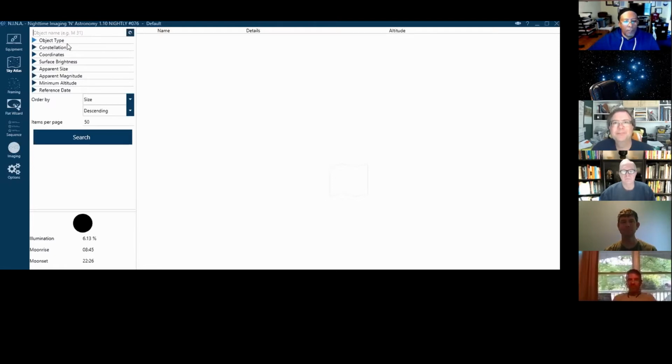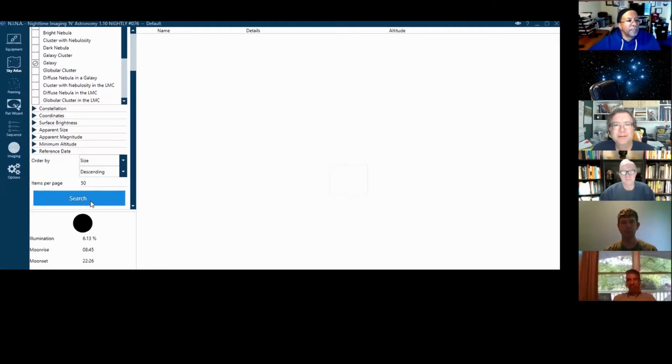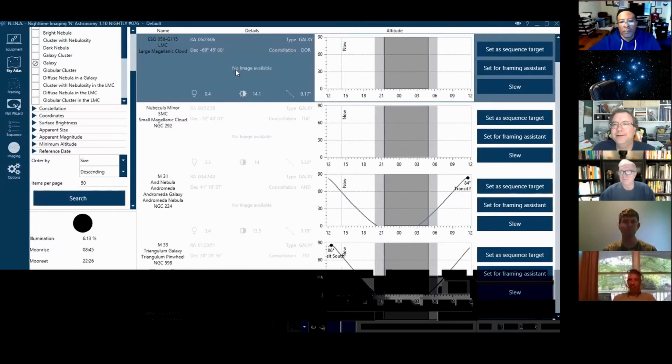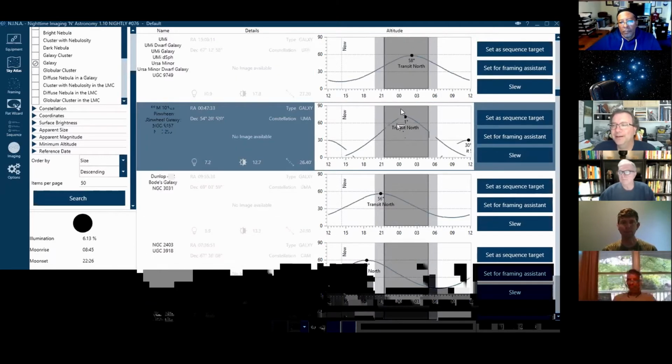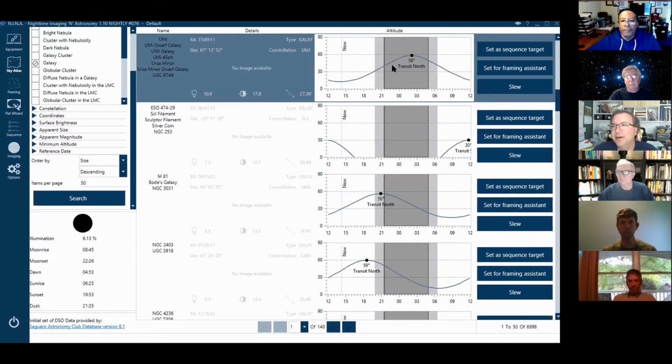But this, in theory, is an object browser where you could go in here and say, I want to see all the galaxies that are up, and do a search. Right now it brought up the LMC, which is not particularly helpful, right? But you can see over here on the side, it shows a chart. Along the bottom is time, so midnight's at 00. Then it shows altitude versus time, and where it transits. It's going to be in the north. It transits at 58 degrees.